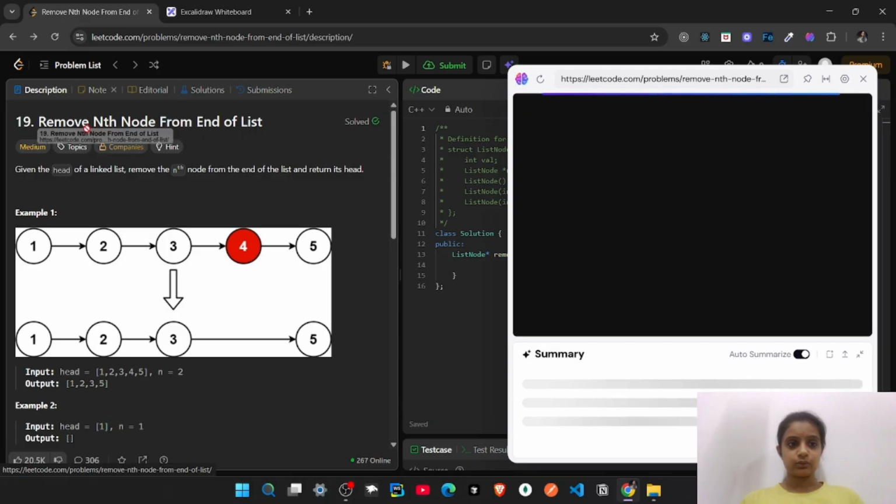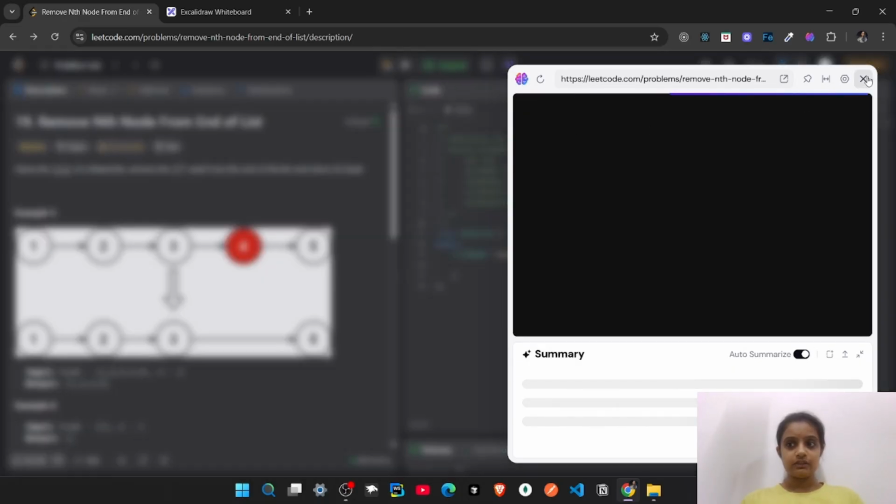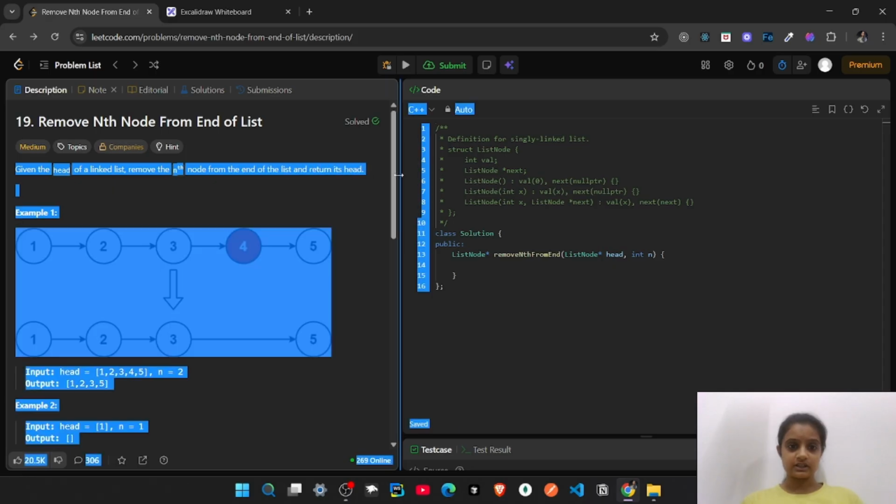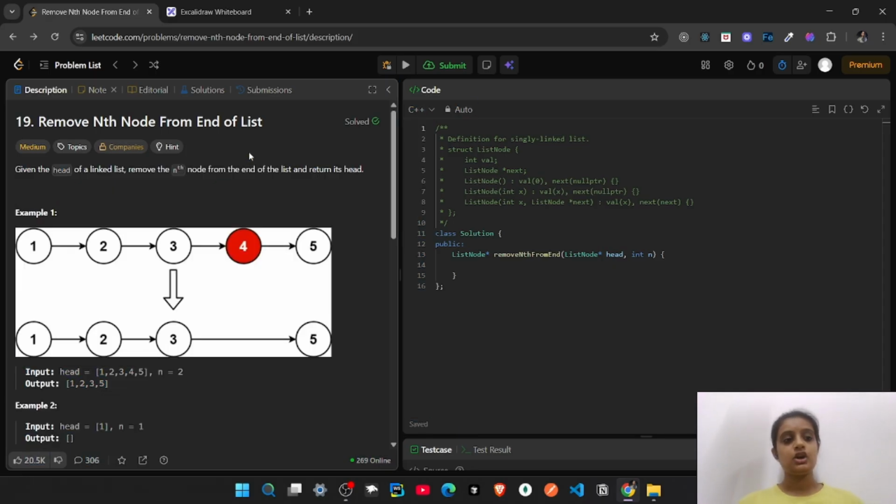We will solve the second question of this LeetCode series, which tells us that we have to remove the nth node from the end of the list. The description says it's a medium level question. Given the head of the linked list, we have to remove the nth node from the end of the list and return its head.